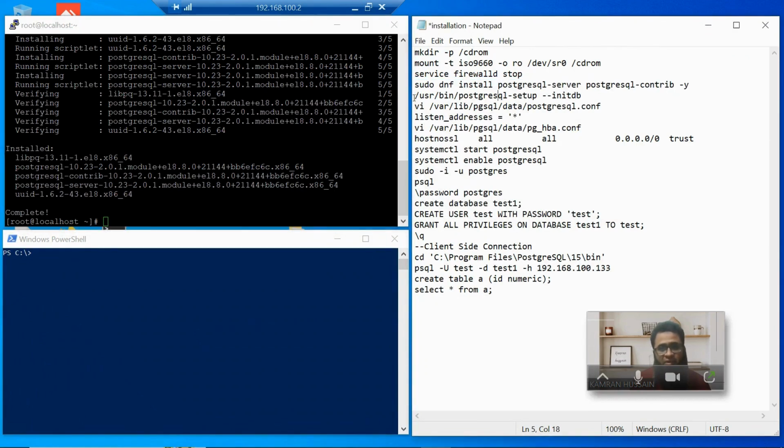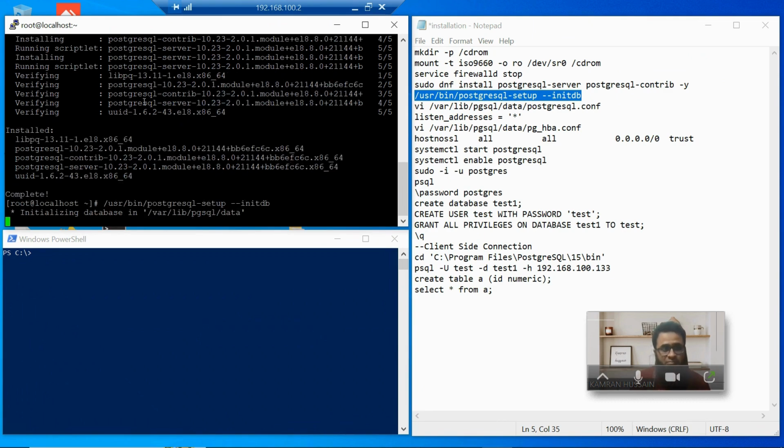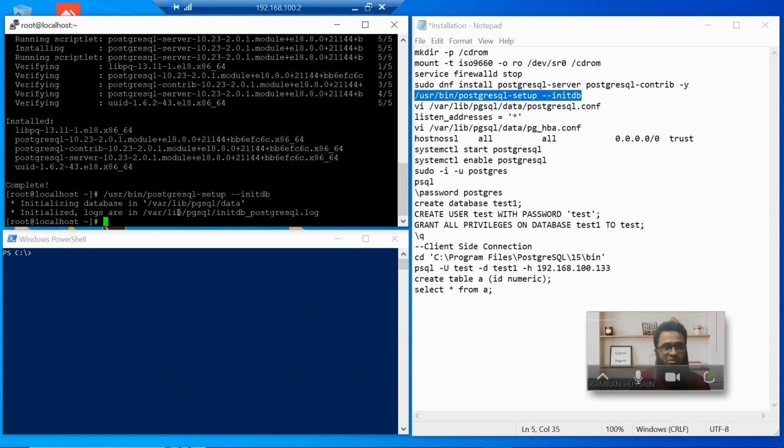Now after that we need to configure the Postgres database. This will initialize the Postgres database. Okay, just execute it. This creates the initialized database on this path. We can change the default path, but for the first installation we just go with the default settings. Now it has been successfully executed.